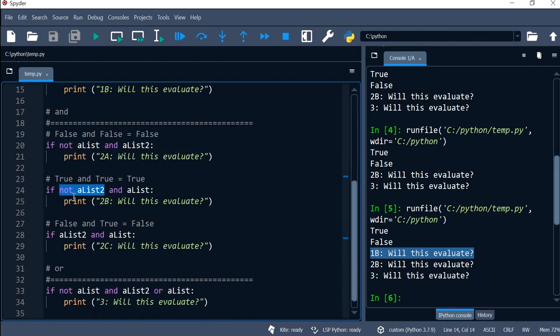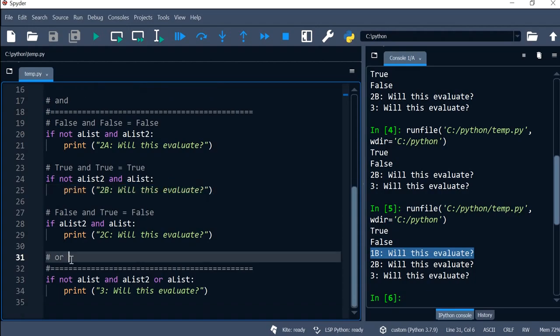Okay, so let's have a look at this one. Only when both of them are true, when both expressions are true, will this evaluate. Okay, now let's have a look at the OR.